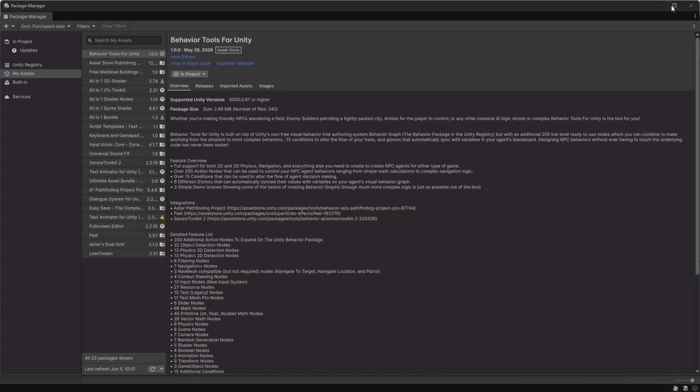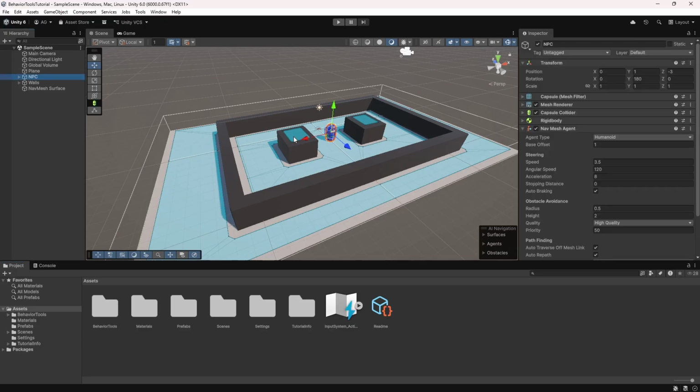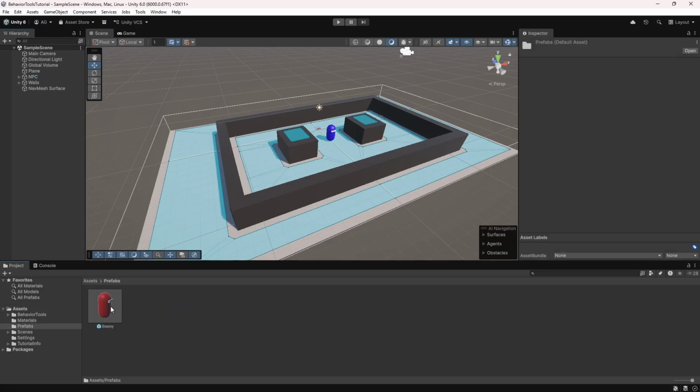Once it's finished importing, we can come back to our scene, and I've already set up a basic scene here with an NPC character, a simple environment, and a nav mesh so the NPC knows where it is and isn't allowed to walk. I also have a simple enemy ready in my prefabs folder that the NPC character will later be able to chase and destroy.